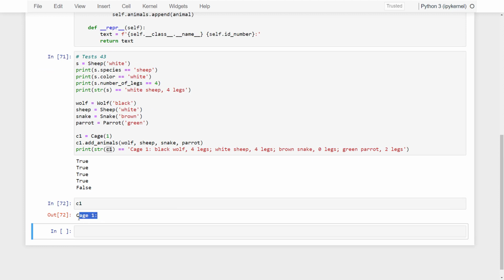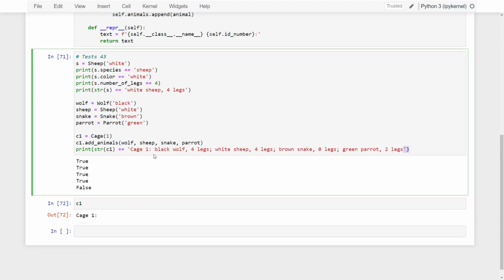Okay, finally we have what we're actually interested in, cage 1, and it looks okay. So now black wolf and the comma 4 legs. This is what we should be taking. Okay.